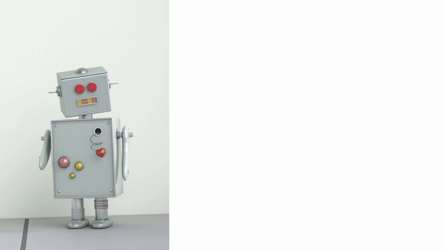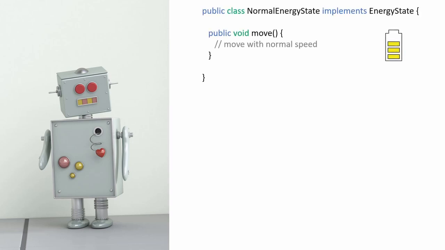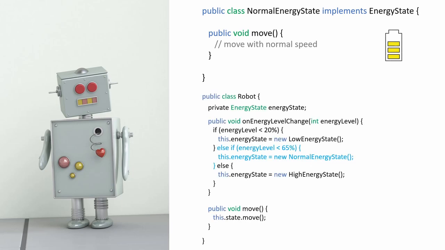If a new energy state is added to our requirements, for example a normal energy state, all we have to do is define a new class implementing the energy state interface and set the robot's state to this class when needed.